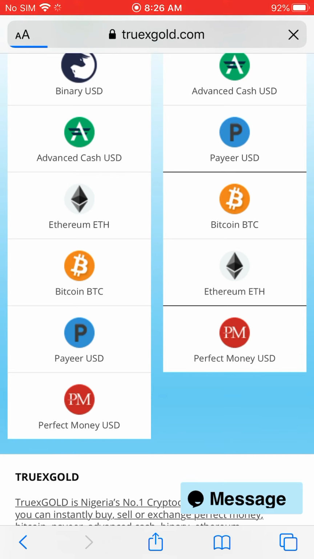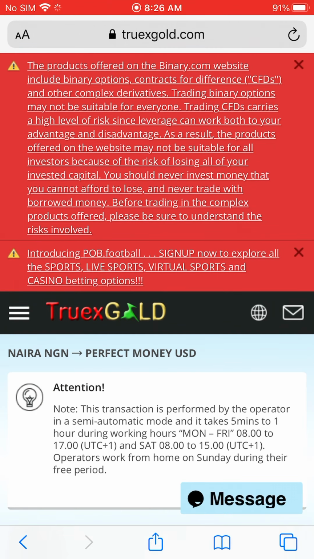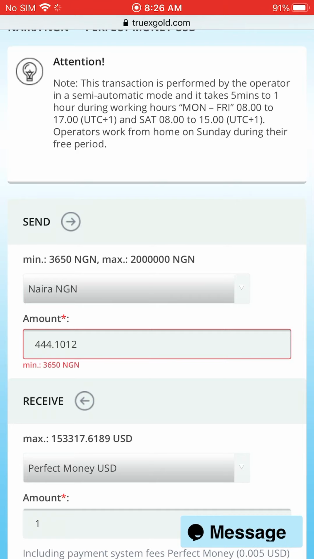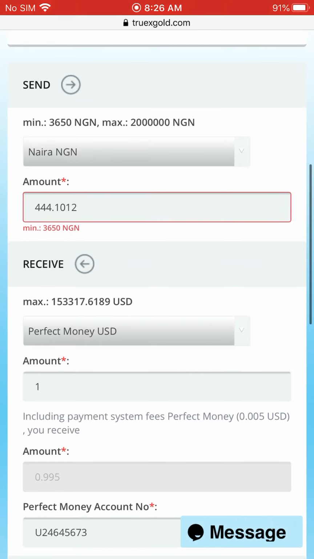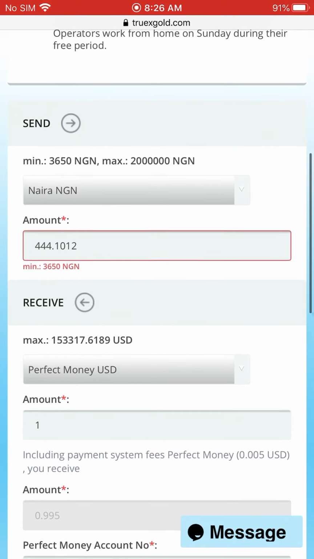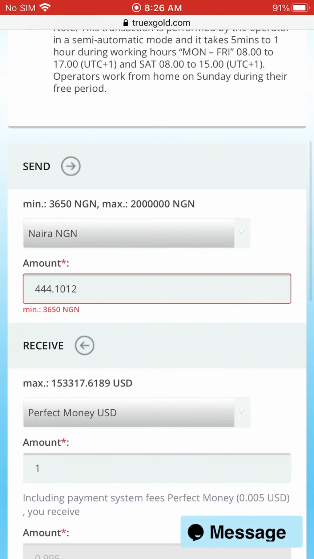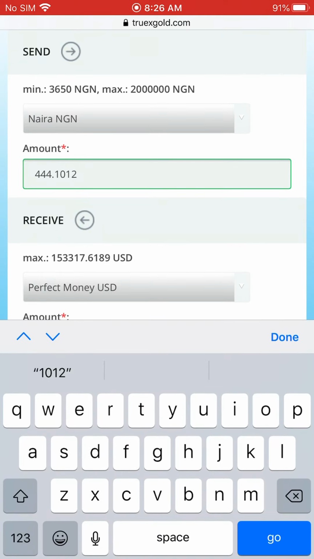When you tap on that, you wait for it to load. When it loads, this is what is going to happen. The minimum you can exchange on this site is 3,650 naira, which is almost $8 to $9. You can see it depends on the exchange rate. The exchange rate now is 444.